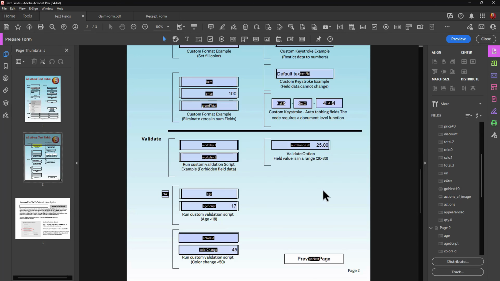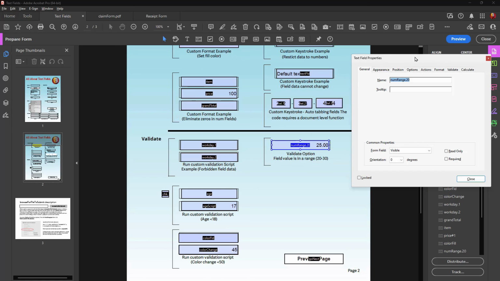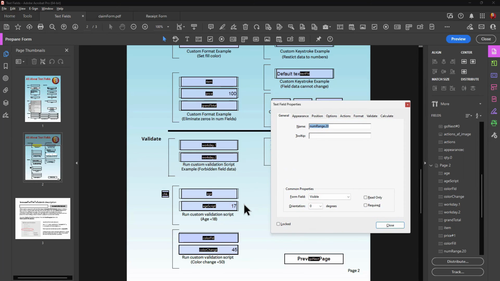So this concludes taking a look at all the different options that you have in text fields. We went through General, Appearance, Position options, the Actions choices, the Format and Validate tabs that let you add custom JavaScripts, and the 3 methods of calculations. There's quite a bit to text fields, and I hope that this video has helped you understand some things that maybe you didn't have a handle on before.